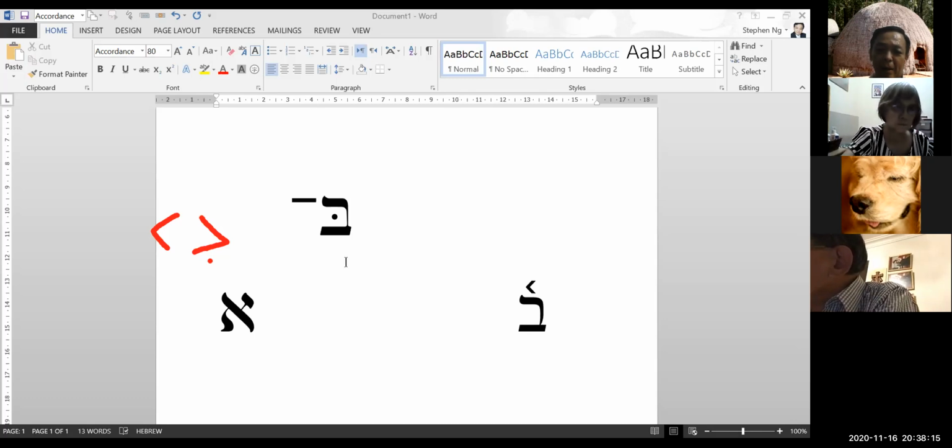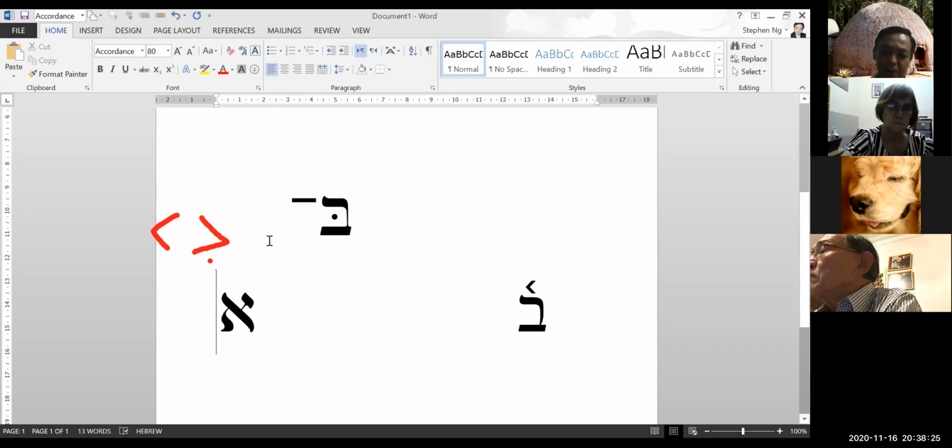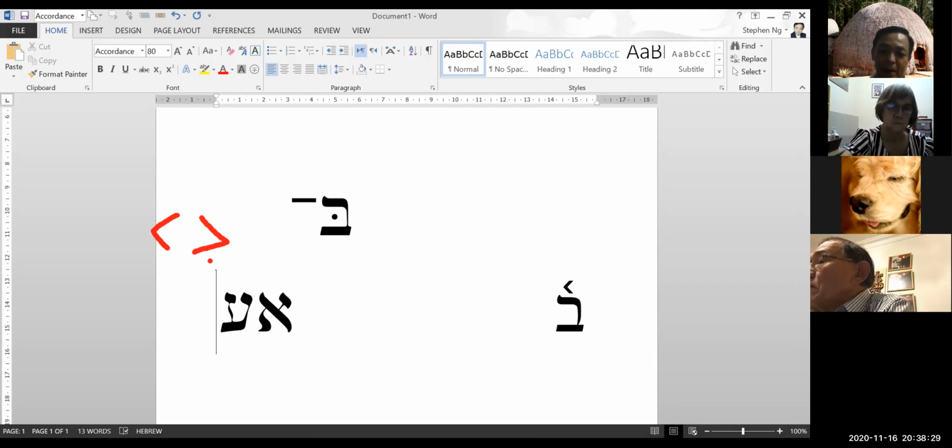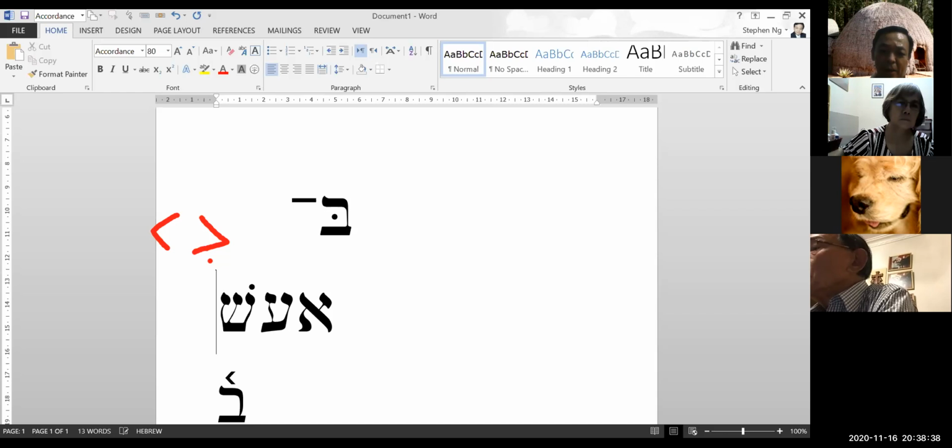Okay, let me. What happened to it? Okay, I type Shift and I type the arrow key like that. Yin. Now I want to show you how to type the vowels. Let's say I type Shin now. I want to type Patach. I type A, just A without the shift key.